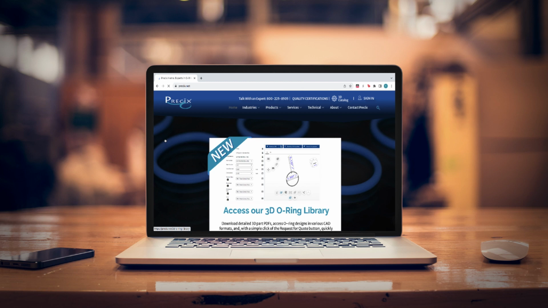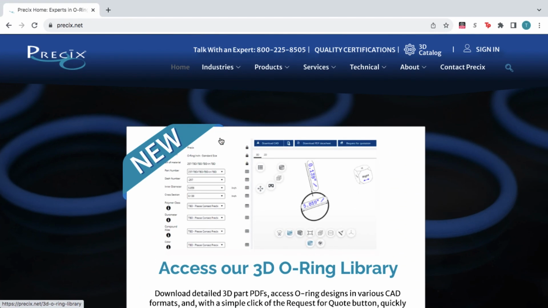The experts in O-rings, elastomers, and urethane solutions just launched their 3D O-ring library. Now you can find and download detailed 3D CAD models right from the Precix website. From the homepage, go to 3D Catalog.